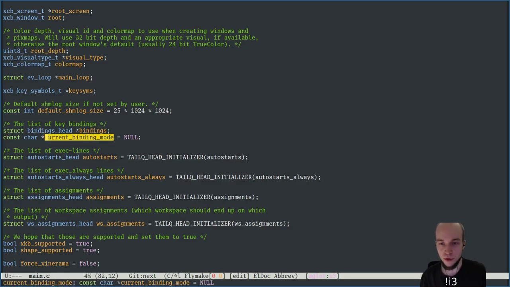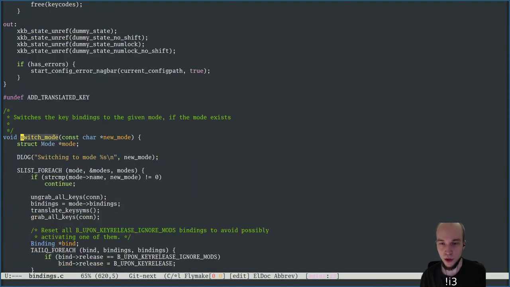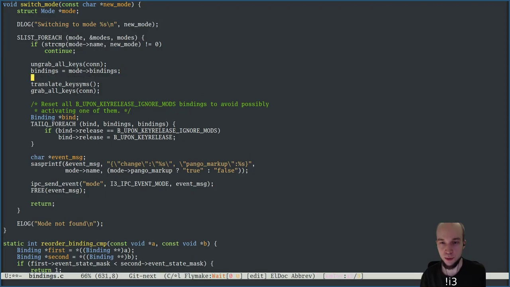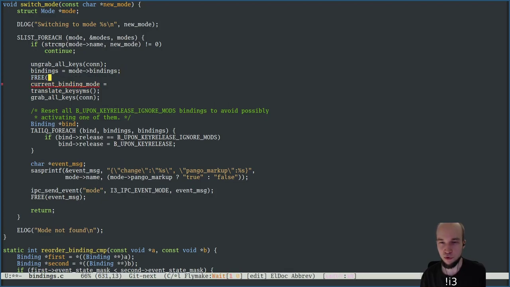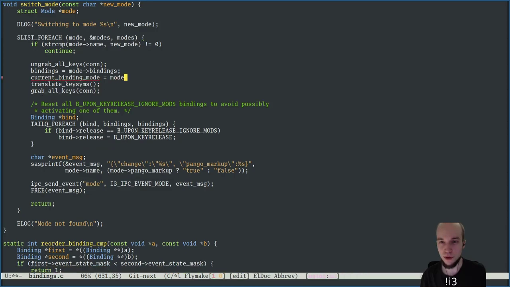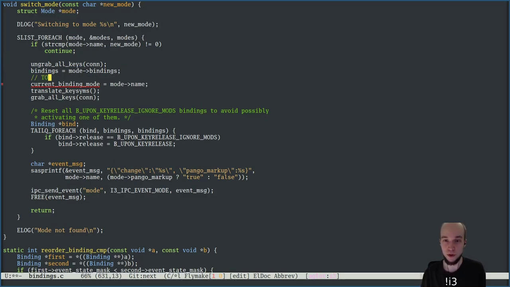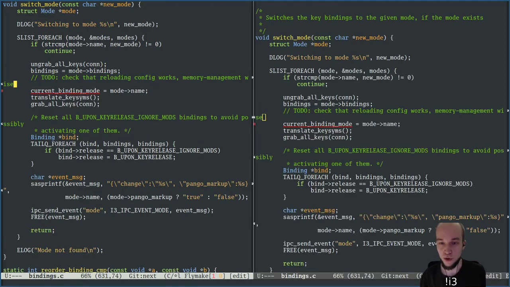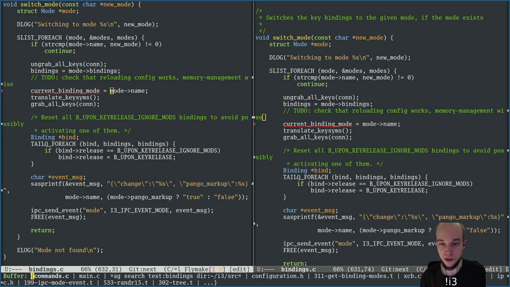All right, so current_binding_mode, in commands.c, when we are in switch mode, is the function that needs to update this. So when it changes the bindings, it should also say current_binding_mode is, and we probably, wait, we don't necessarily need to copy this if we just point it to mode->name, because that is permanently defined anyway. This is one of the things to check: that reloading config works, memory management wise. Man, manual memory management is so tedious. It's one of the things that I don't miss at all when not using C. I suppose we could also copy it if that makes things easier, but let's try this for now.